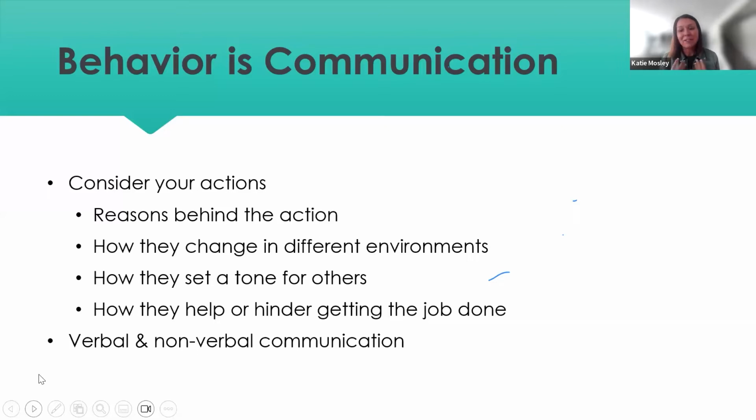But our positive attitude and positive actions and behaviors can also really propel a job to get done and help us to excel at it. And then we have the verbal and nonverbal communication piece. Sometimes what we don't say speaks louder than what we do say. But really think about how we set a tone for how we do our jobs each day and how that relates to responsibilities and roles.